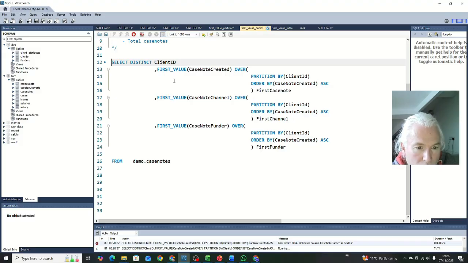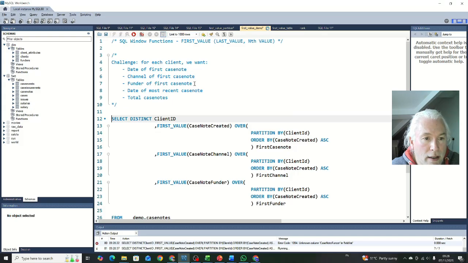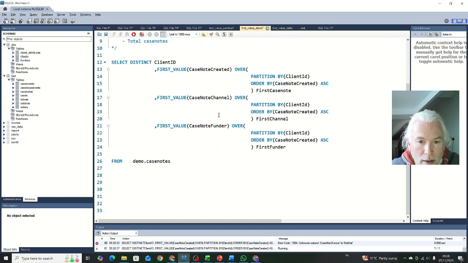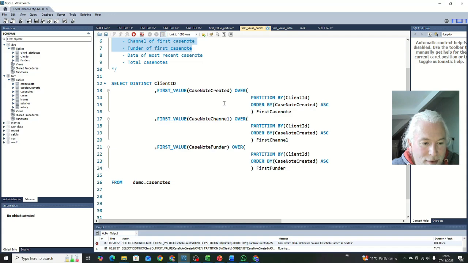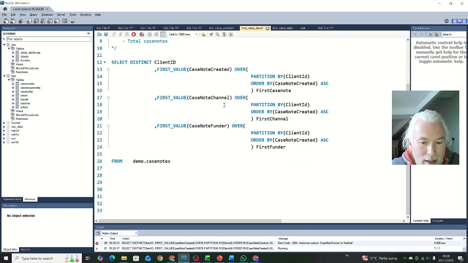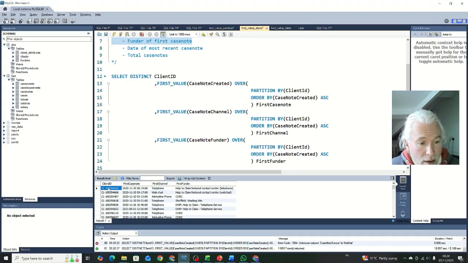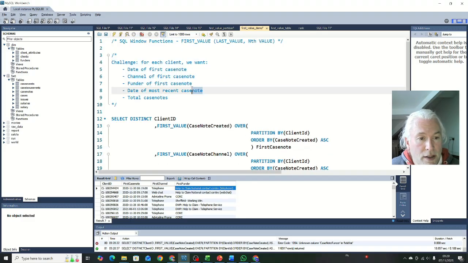It will take a little while to get the results, but what we should have is this so far. When it finally runs, it's come through. Okay. So what we have now is client ID, first case note date, first channel, first funder. All done, nice and easy.